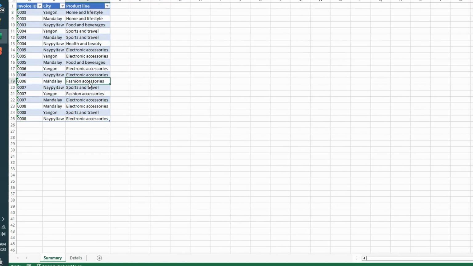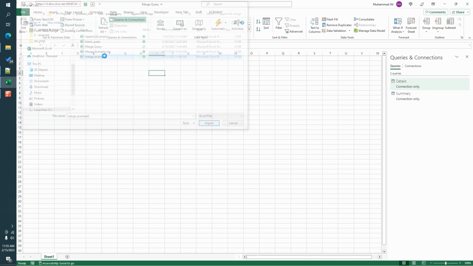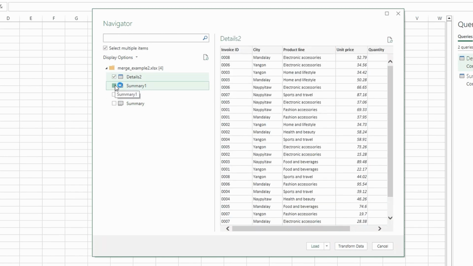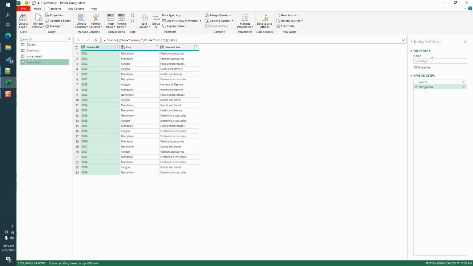So let's close this file and go ahead and load it in our merge query option. Get data from Excel from file and select the option here. Okay, since our data is in a table format, so now we have option to either load as table or load as Excel file or Excel worksheet. If you have a table option, then ideally it's better to load in as a table option. Click on transform data. To avoid the confusion, let's rename this as price underscore detail and summary as price underscore summary. Okay, so keep in mind that we are going to merge on invoice ID and city column.